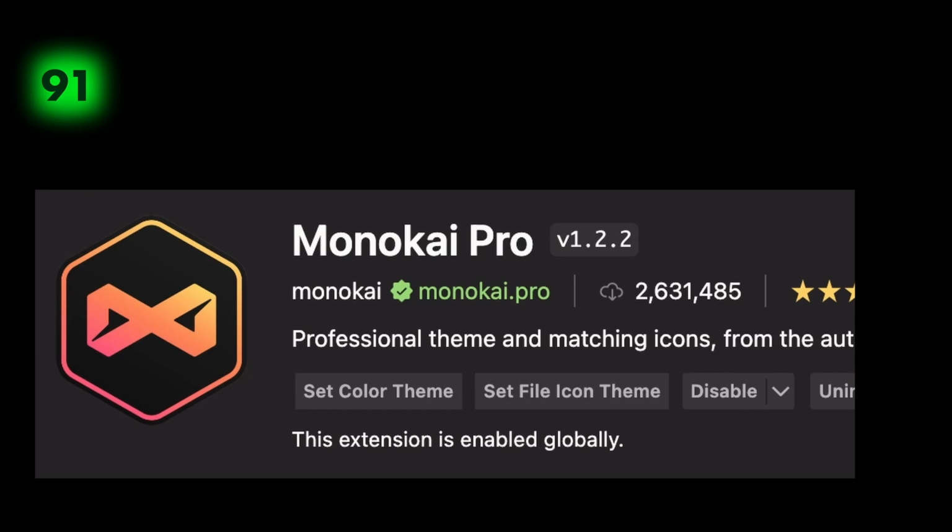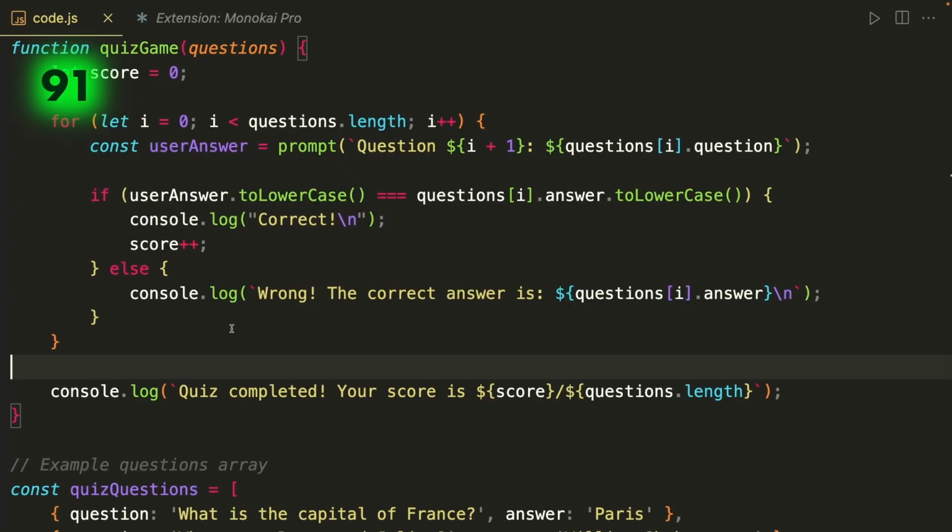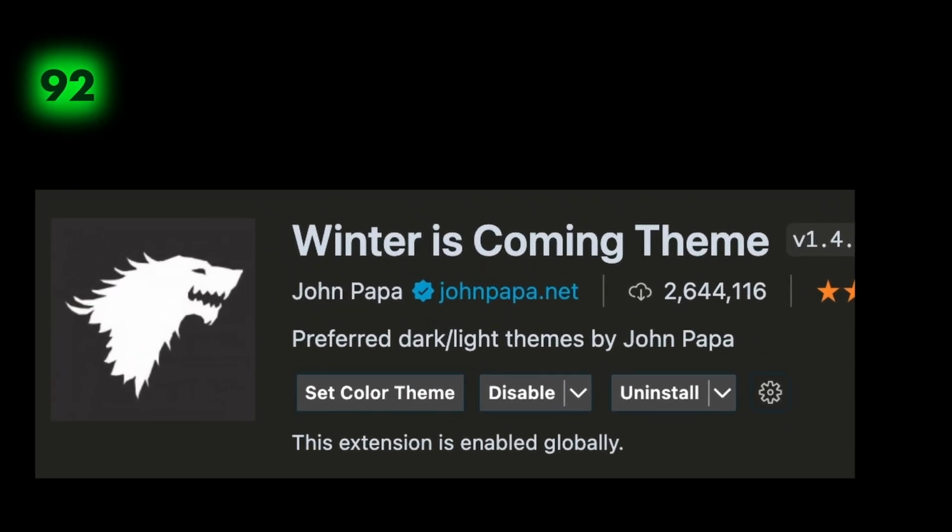Monokai Pro is a professional theme which has 2.6 million installs. Its versions are Classic Pro, Filter Machine, Filter Octagon, Filter Strato, Filter Spectrum. Monokai Pro is a great theme and I even use it for my work. This is Classic version, Monokai Pro Default, Filter Machine version which I actually use, Filter Octagon, Filter Strato, and Filter Spectrum.